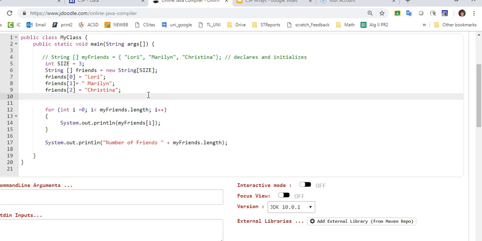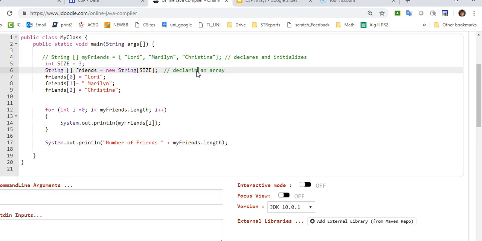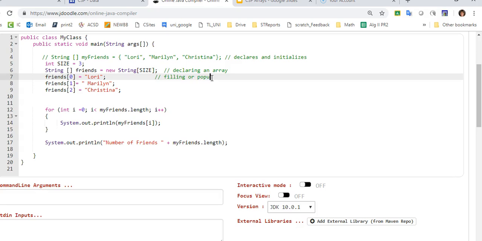Okay, so a couple different ways and terminology that you would use. This right here is called declaring an array, and the lines right below it are populating or filling the array. Filling or populating the array. And up here you have declaring and initializing all in one line.